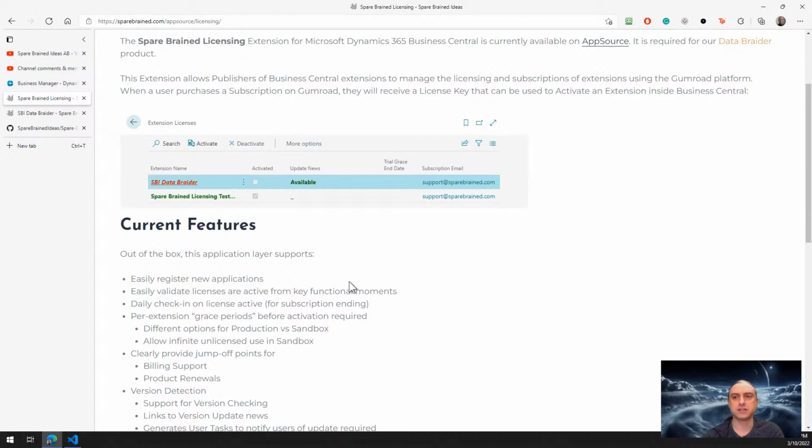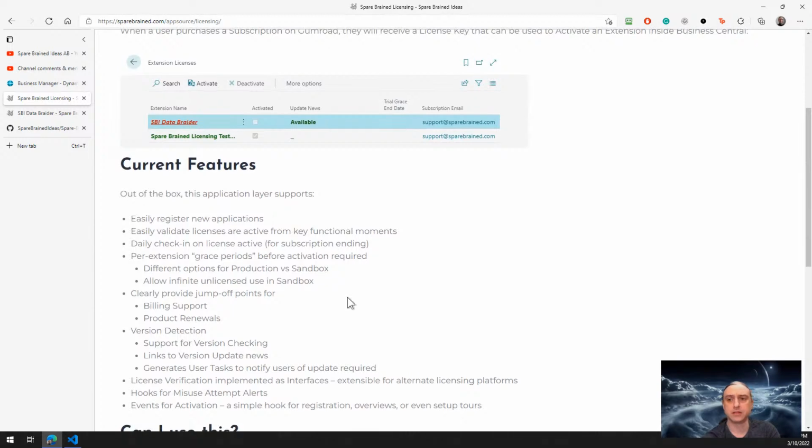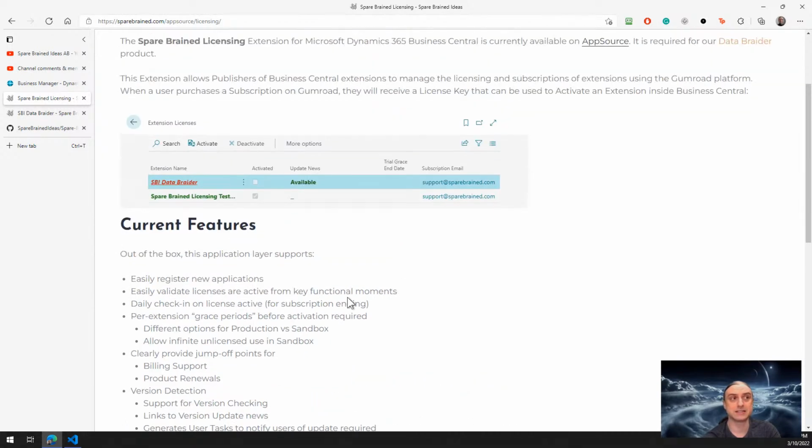So just kind of a nice thing, and this gives you the ability, if you do implement the update functionality, to link directly to a web page where you can list all of the updates that are out there. And then there's some different events that you can hook into, and it's extensible.